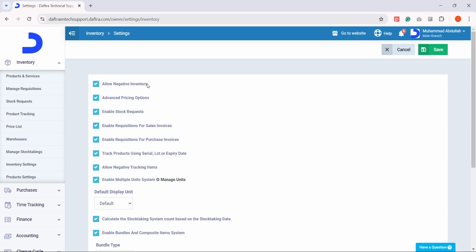Allow Negative Inventory will allow you to sell products and issue invoices, even if you don't have any goods available in the inventory. Once you activate it, the system will refuse to issue the invoice and will alert you that you are out of stock. Next option right here is the Advanced Pricing option. When you activate the Advanced Pricing option, the system will give you the option to control and calculate your product minimum price, discount type, and profit margin, which will reflect also on your sales invoices when you create them.